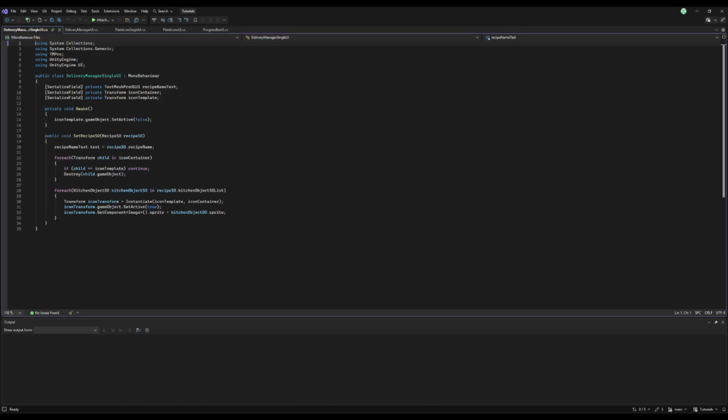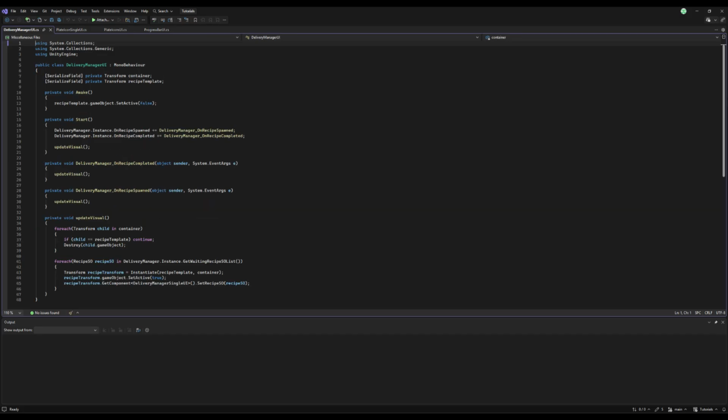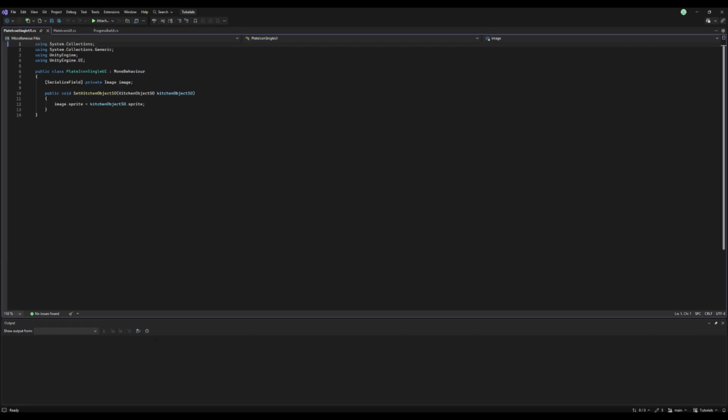This delivery manager single UI class handles a representation of a recipe in the UI by setting the recipe name and spawning the ingredient icons. It removes previous icons from the previous recipes, and it rebuilds the list whenever a new recipe SO is assigned. This delivery manager UI class manages the list of active recipes that is shown, and I believe it subscribes to the events that are in delivery manager, and it rebuilds the UI whenever recipes are either spawned or completed.